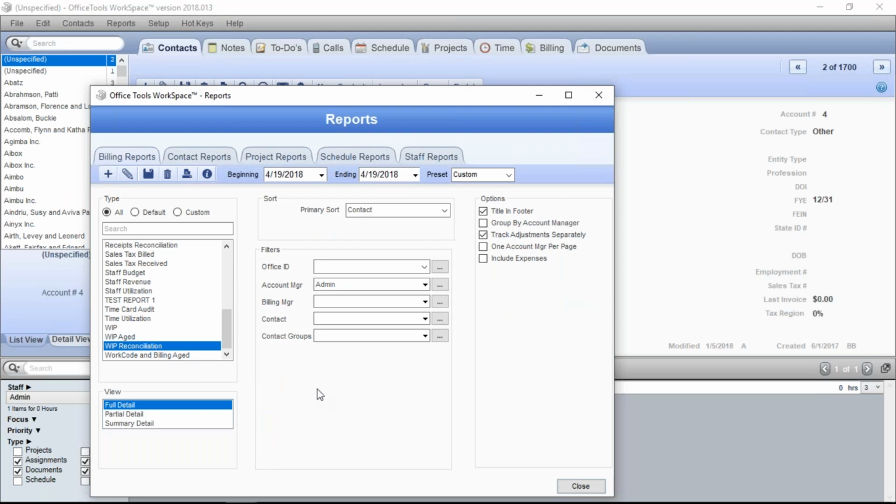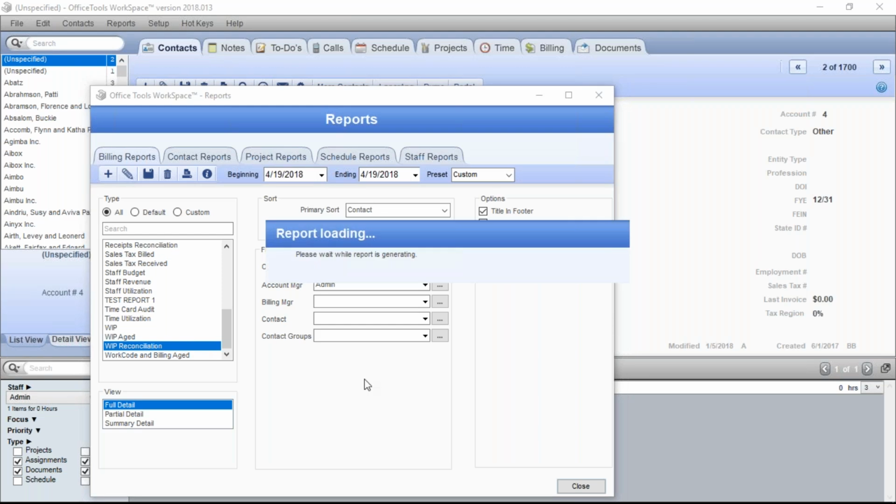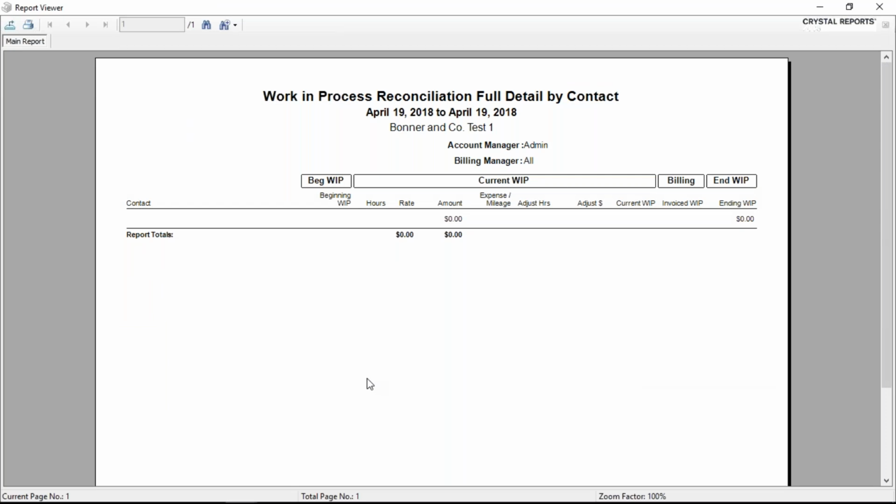The last report here before we wrap up is WIP reconciliation. I just want to show you guys this, and then we'll go ahead and hang up. This shows you beginning WIP, current WIP, all of the invoiced WIP, and then ending WIP. Kind of like our AR reconciliation report, this just shows you what you have in the beginning, what you tracked during the date range, how much you billed, and then how much you have left. So that's your work in process reconciliation report, which shows you where you are with your WIP.